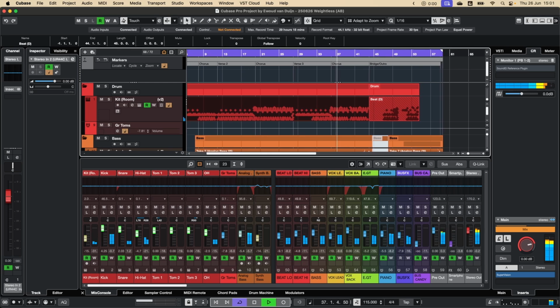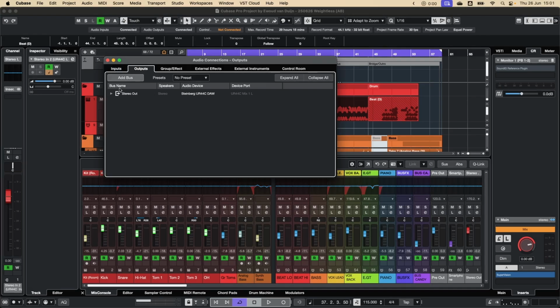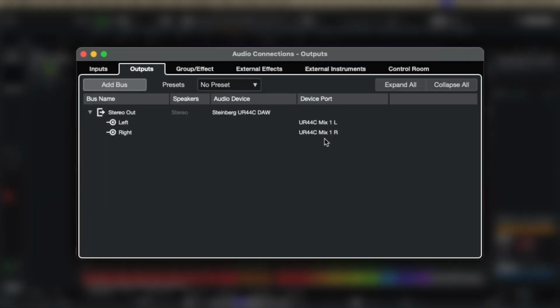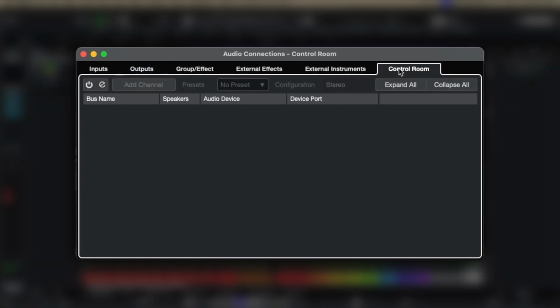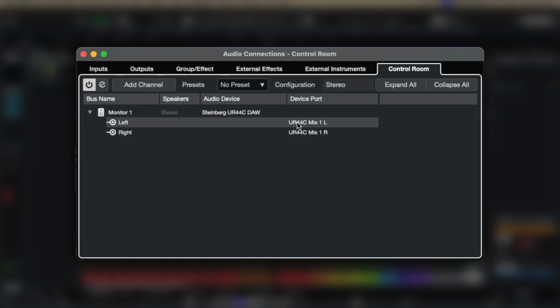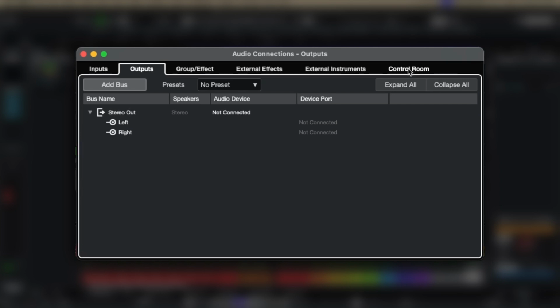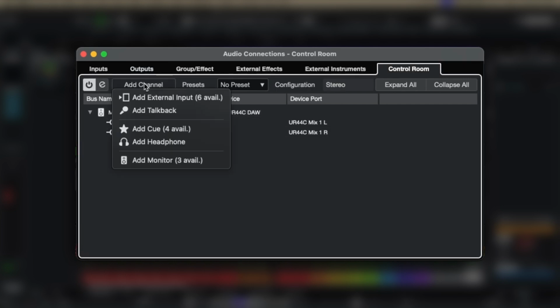Let's first open up the audio connections panel by selecting it in the Studio menu or pressing the F4 key. If you don't use the control room yet, your sound will be sent through the stereo out or whatever output you set it to. To enable control room, go over to the control room tab and enable it. In the background, Cubase creates a Monitor 1 bus and routes the device ports that were under the stereo output to it. If you click Add Channel, you can add a few different types of output channels.